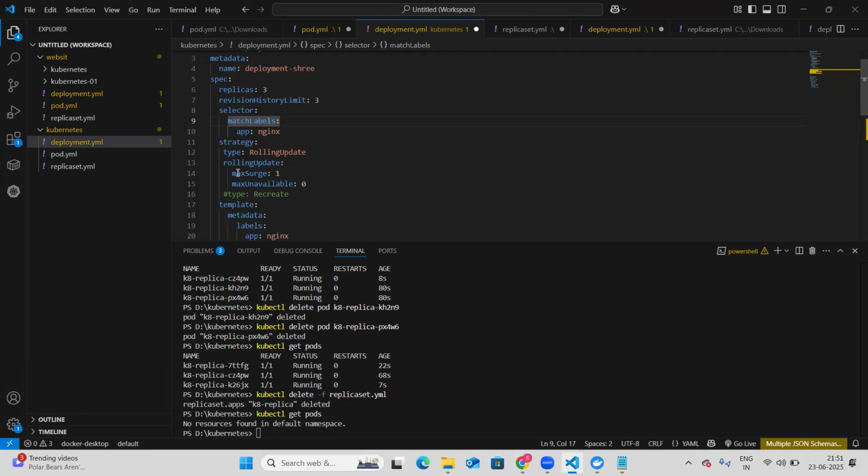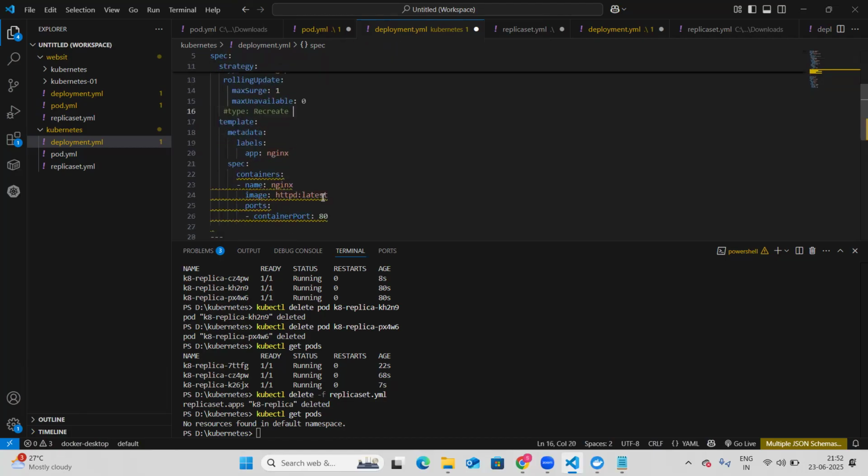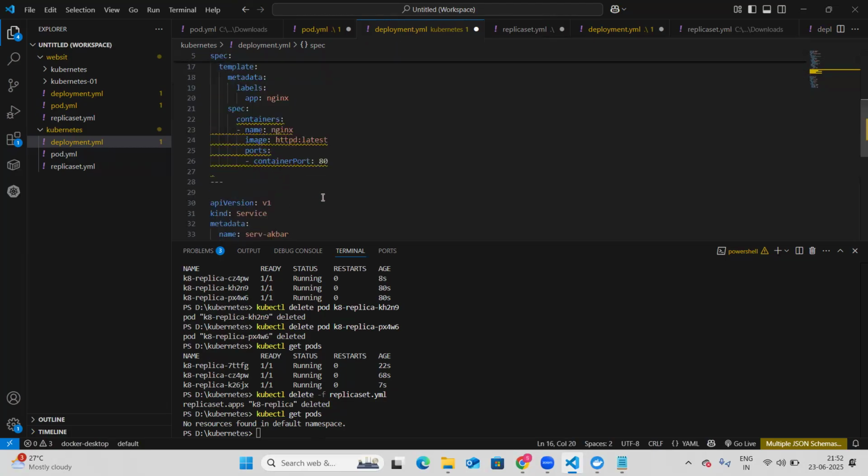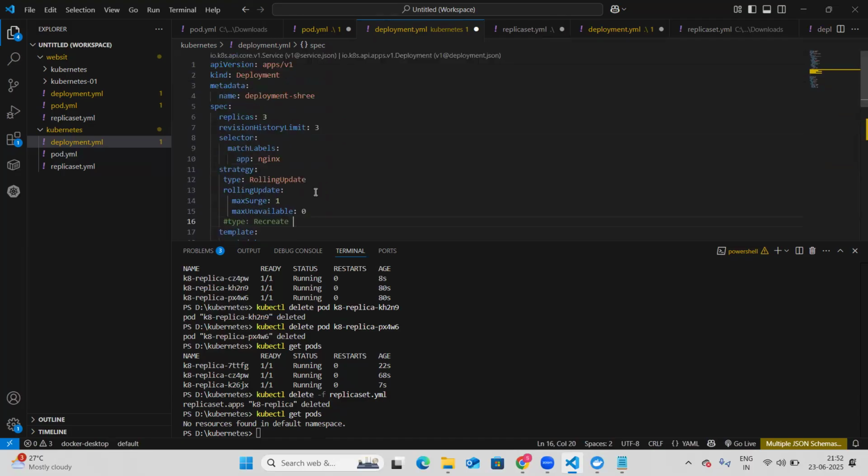If we mention 2 or 3 here, then at a time 2 pods will be recreated, that many pods will be stopped. As of now, we are giving one, so one after another. Imagine if you have 100 pods, then here you can give 25. Then 25 pods will go down at a time.